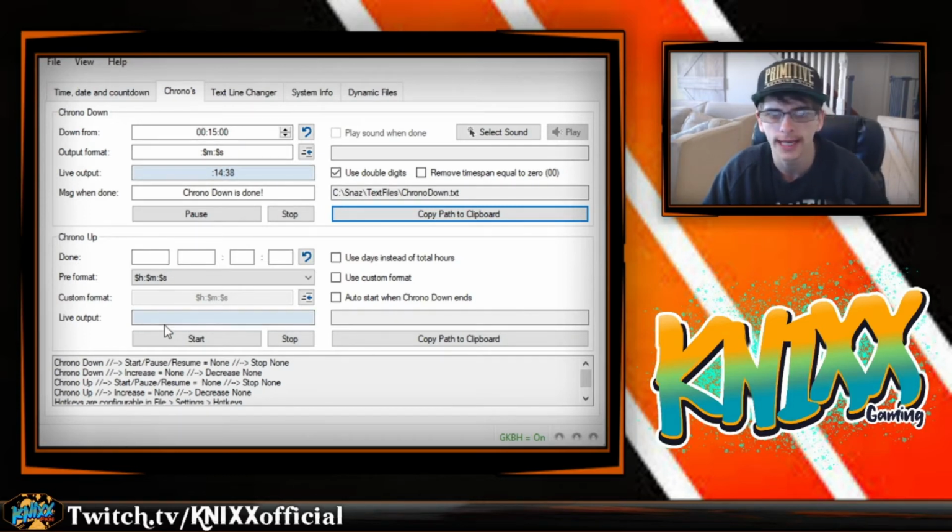If you wanted a count up timer, you could go Chrono Up and do the exact same thing. So let's say you wanted to see how long it takes you to beat a boss, you could turn this on and see exactly how long it takes for you to beat the boss or whatever. But once again, you're going to go ahead and copy the path to clipboard, and now we're gonna jump on over into our OBS and show you how to actually set it up.